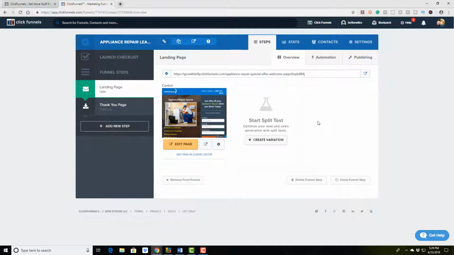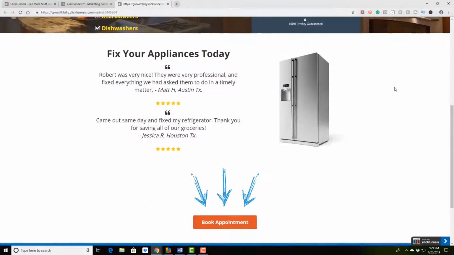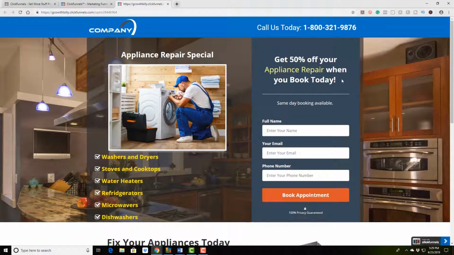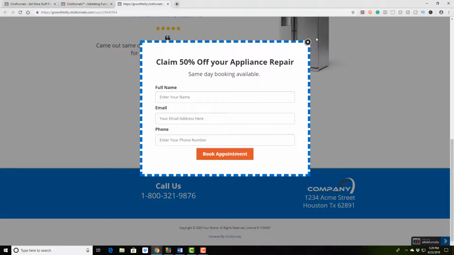This is the main page, which is the landing page. We're going to click on the preview button so you can see what it looks like. And this is a very nice, professionally made funnel that is very basic. It has a clear call to action. Put the name, email, and phone number to book an appointment. And you can also have a pop-up that comes up right here.